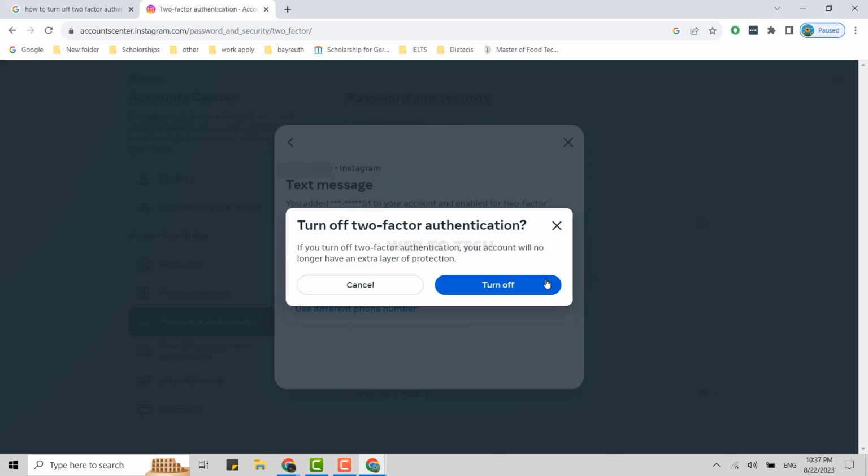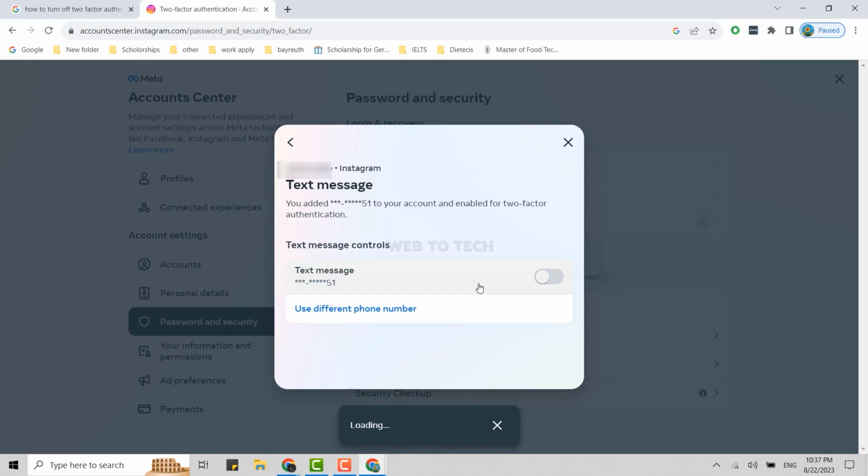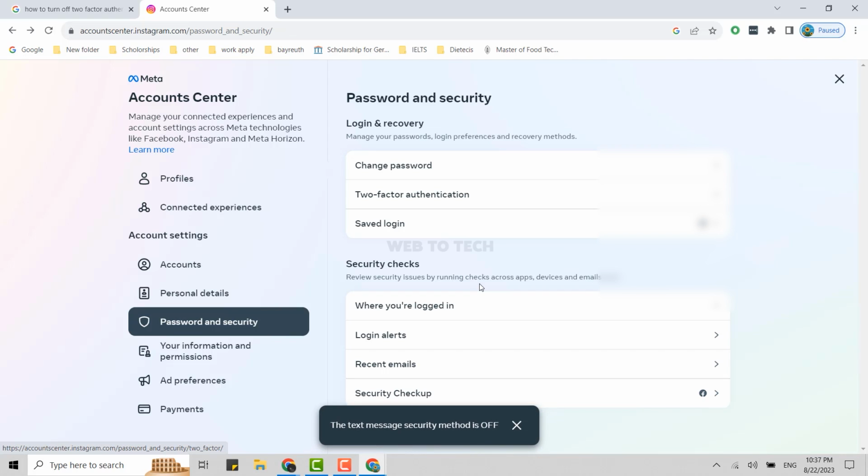If you turn off two-factor authentication, your account will no longer have an extra layer of protection. You click on Turn Off, and with that your settings will be saved and you will no longer need the two-factor authentication on your phone device. So this is a way how you can turn off two-factor authentication on your Instagram on PC.